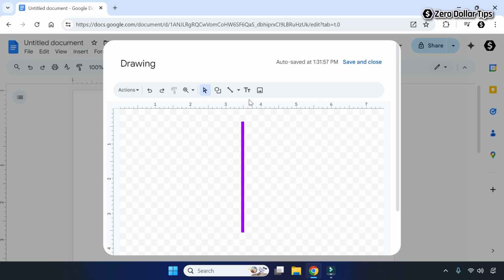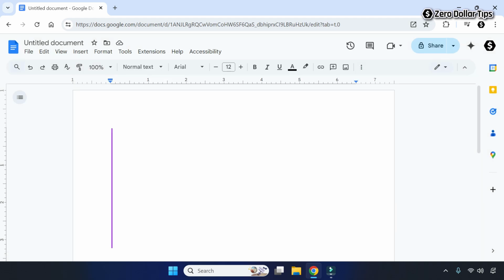And once you have done all the customization, simply click on the save and close option here. And the vertical line will be added to your Google Docs page. You can see. And now to move and place your vertical line anywhere you want on your page, simply click on it. And now here you will be able to see these options.